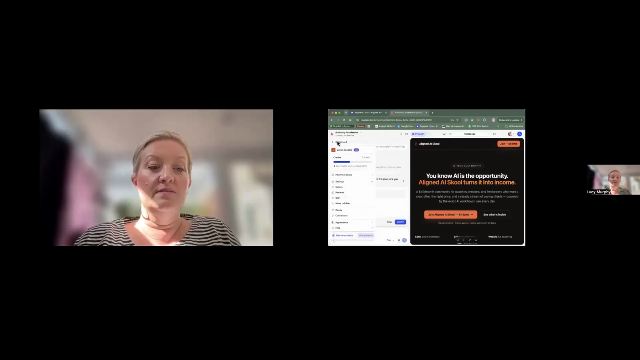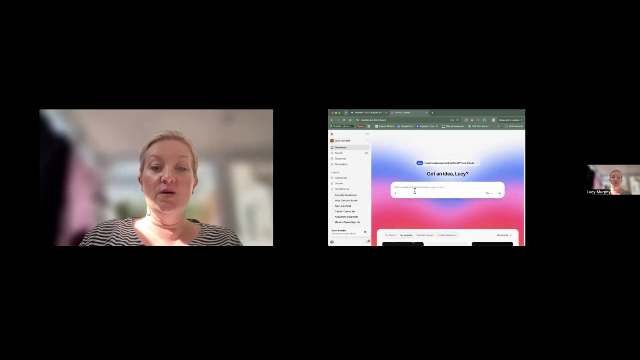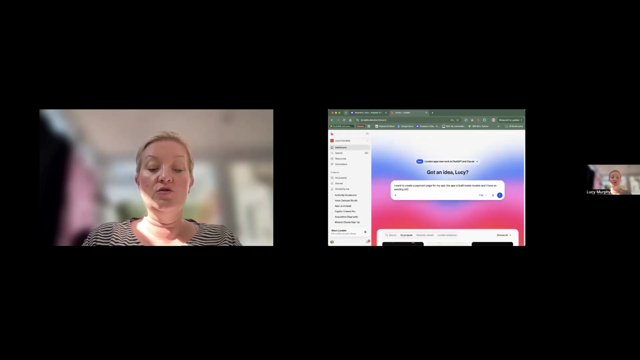What we'll do is, what I want to do is create a payment page for my app. The app is built inside Lovable, and I have an existing Stripe product URL.